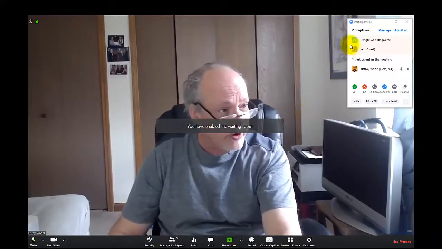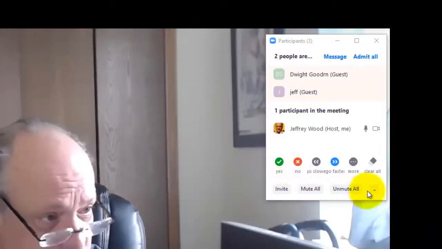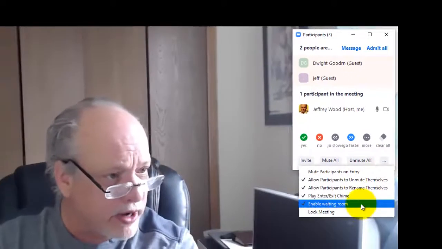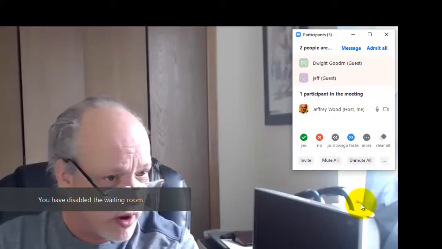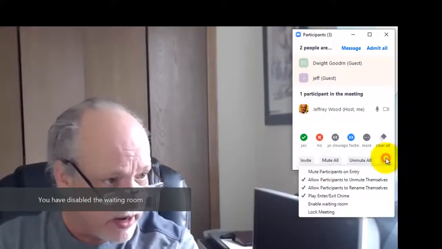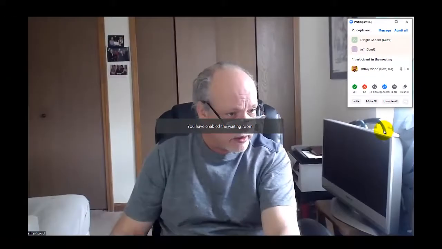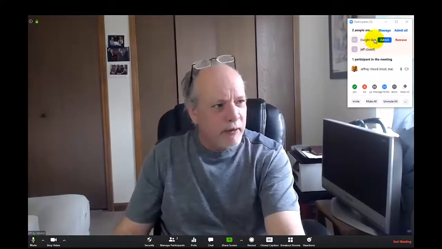I can also do it here in the participants pane. If I go to the three dots here that gives me more options, I can enable my waiting room using this option as well. I'm disabling it now, and then I can re-enable it with that command. So I have two people up here in my waiting room now, ready to be admitted to my meeting.